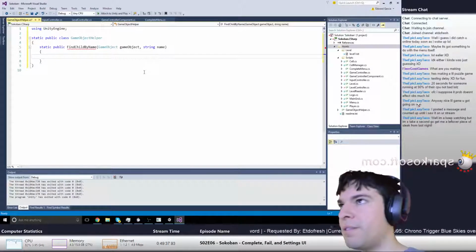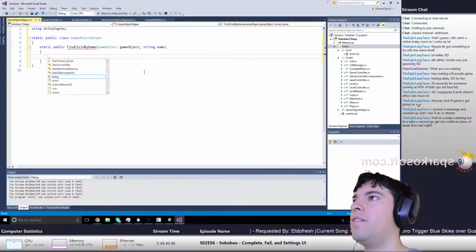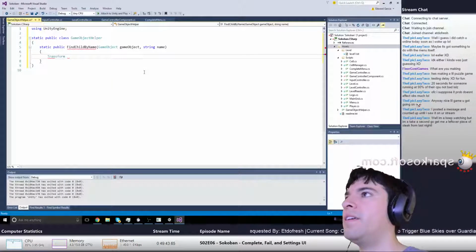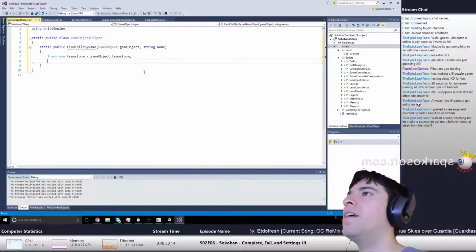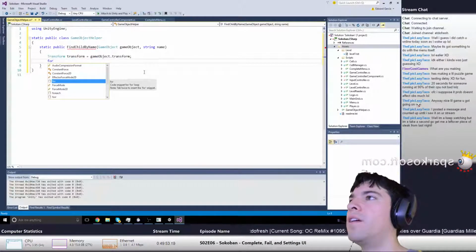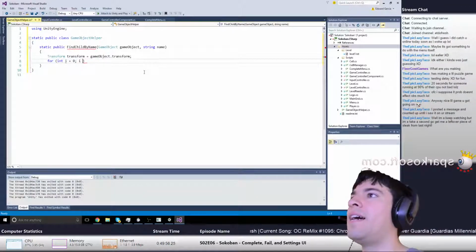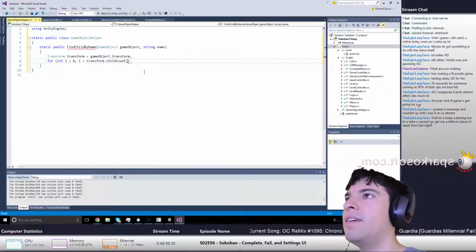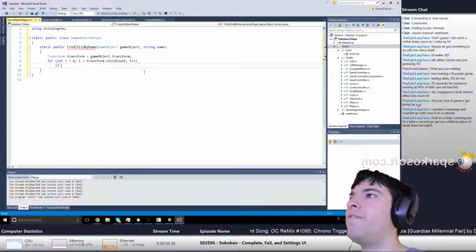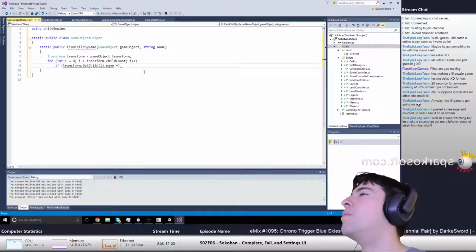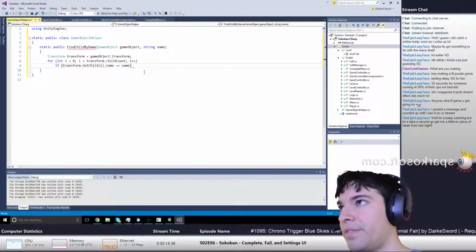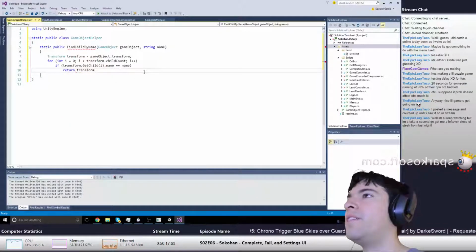So this is what we're going to do. We have transform equals game object dot transform, and we're going to say for int i equals 0, i less than transform dot child count, i plus plus. If transform dot get child i dot name equals name, return transform dot get child i.